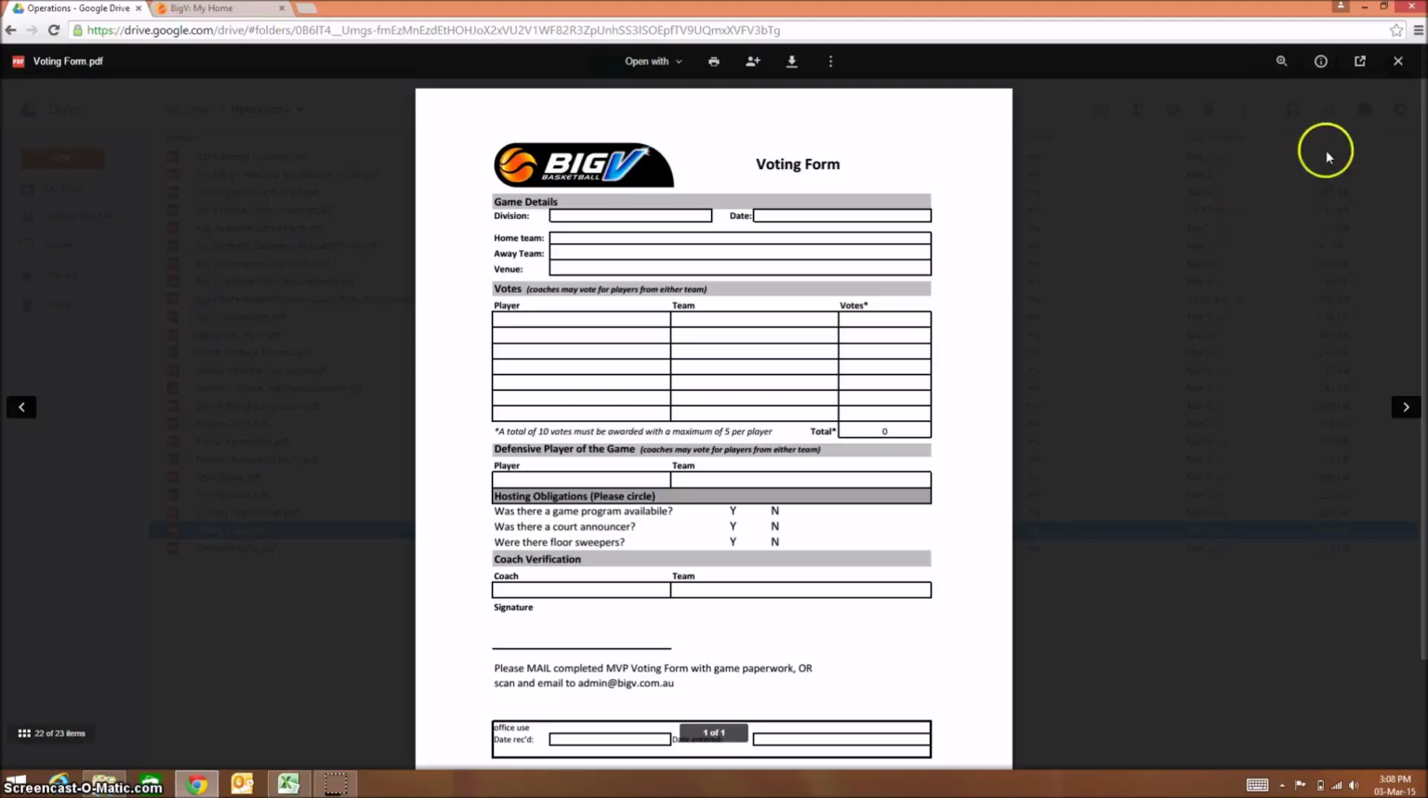The voting form is a little different this year. We still require the votes for the MVP and also the defensive player of the game votes. We also have a small game checklist for staff this year for the host club's obligations, asking was there a game program available, was there a court announcer, and were there floor sweepers. This needs to be filled out as part of the voting form requirements.